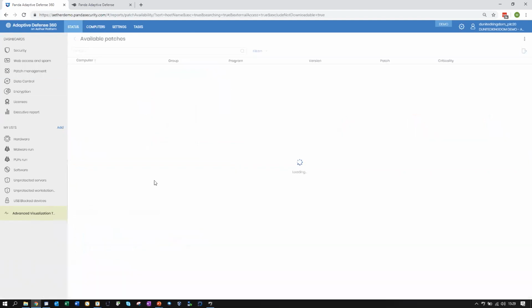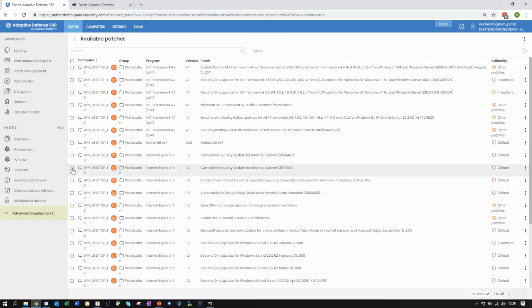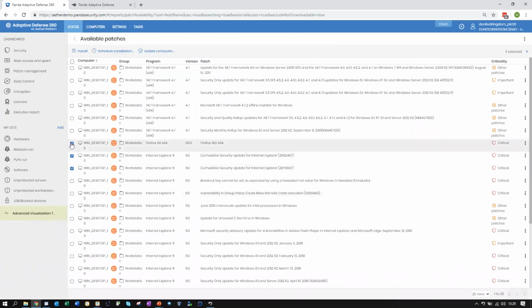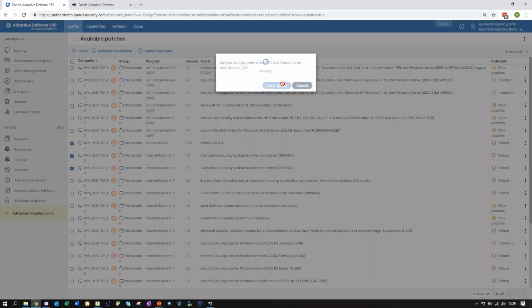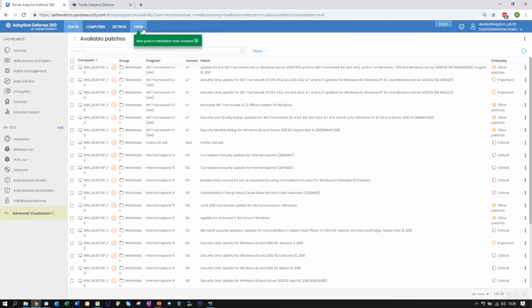And because it's a real-time cloud console, you can patch on an ad hoc basis in real time. So we could just select a few relevant patches, either schedule for the future or hit the install button to do it immediately. So it's incredibly intuitive, very straightforward.